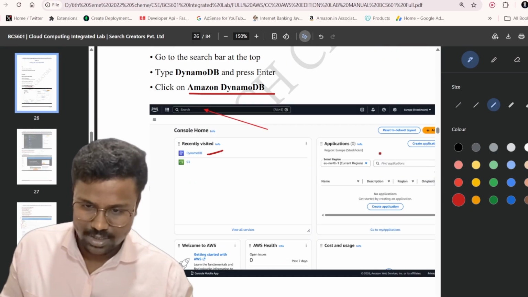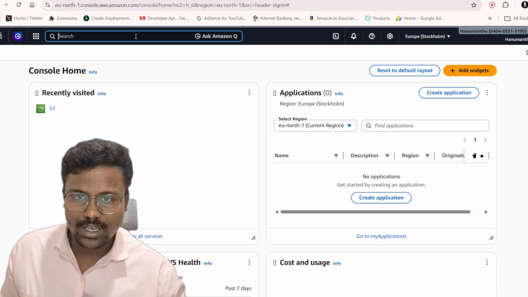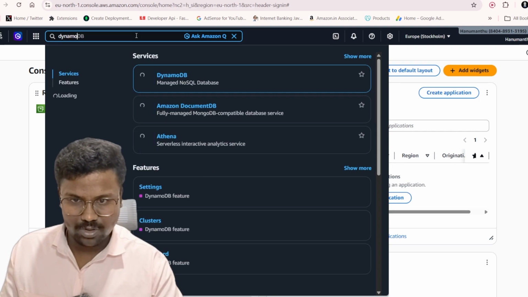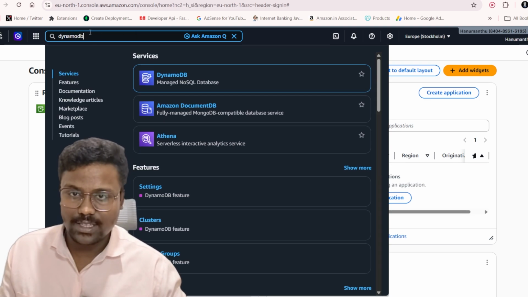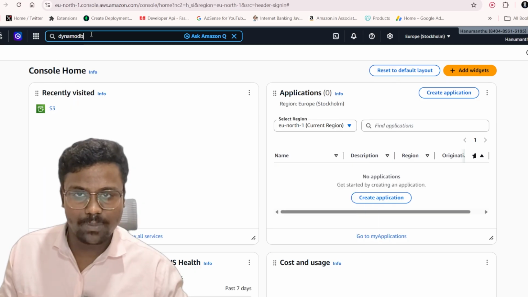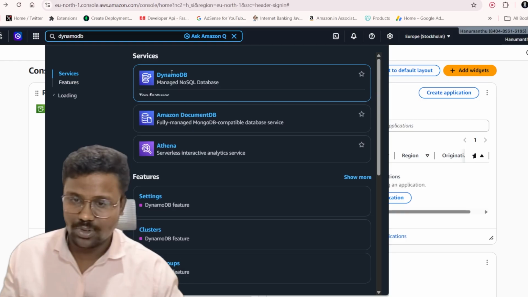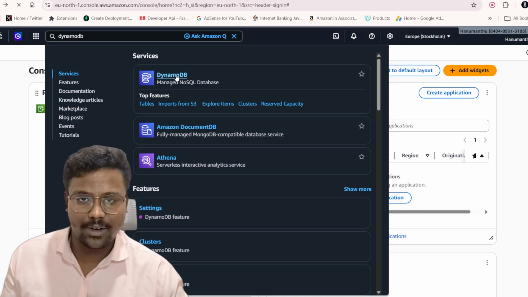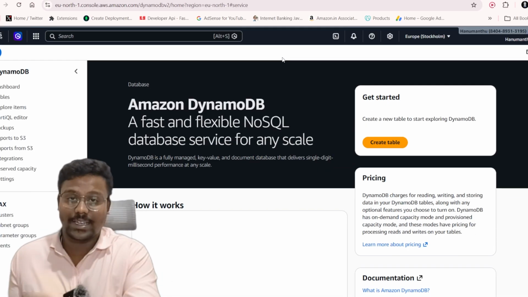In the second step, search for DynamoDB. Like this, you should type DynamoDB and it is visible. Click on DynamoDB in the search bar here. After that, the next interface opens, like this interface.